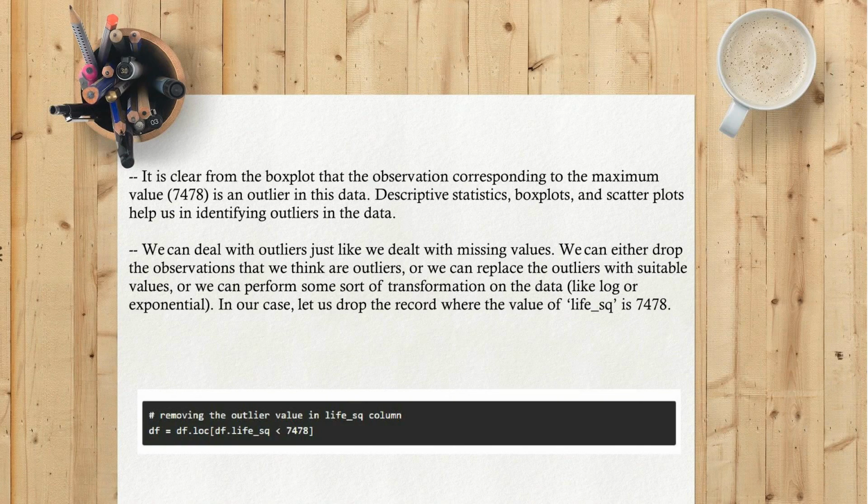Descriptive statistics, box plots, and scatter plots help us in identifying outliers in the data. We can deal with outliers, just like we dealt with missing values. We can either drop the observations that we think are outliers, or we can replace the outliers with suitable values, or we can perform some sort of transformation on the data, like log or exponential. In our case, let us drop the record where the value of life_sq is 7478. Removing the outlier value in the life_sq column: df = df.loc[df.life_sq < 7478].